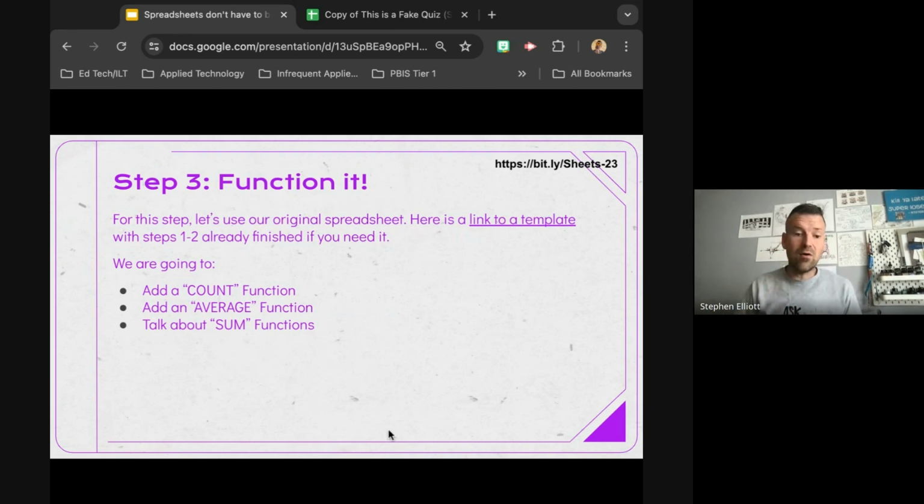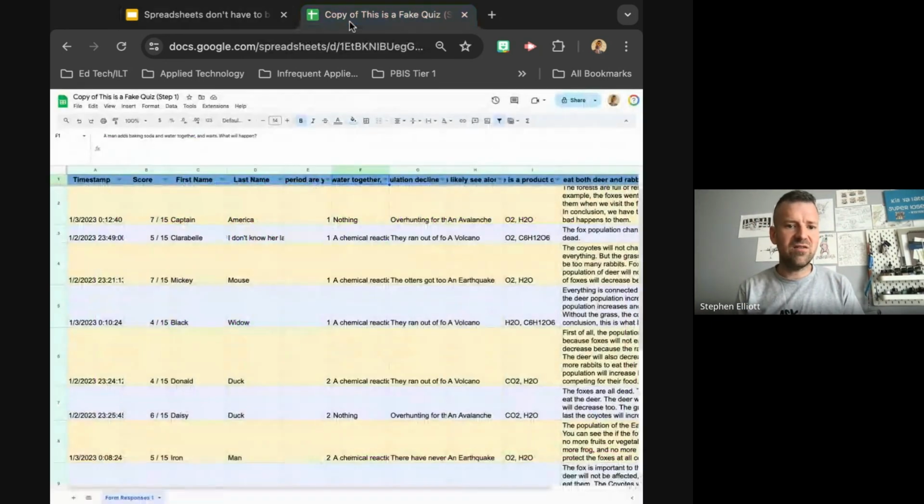All right. There are 3 functions I want to talk about. We're going to add a count function. Actually, it's a count if function, so I'll explain what that means in a little bit. And an average function so that we can figure out the information that we need to know automatically. And then we're going to talk about sum functions and how I would use a sum function. I have an example that you can look at and I'll gladly share it with you, but I don't think sum functions really make sense in the context of this quiz that we're looking at. So we're not going to actually put a sum function into this particular spreadsheet.